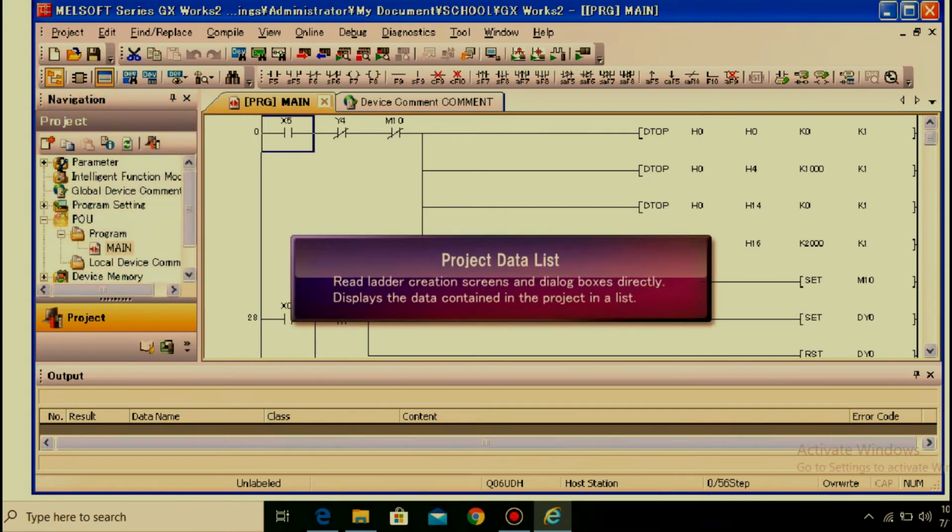Project Data List. Ladder edit screens and dialog boxes can be opened directly from the project data list. Data contained in the project is displayed in a list.